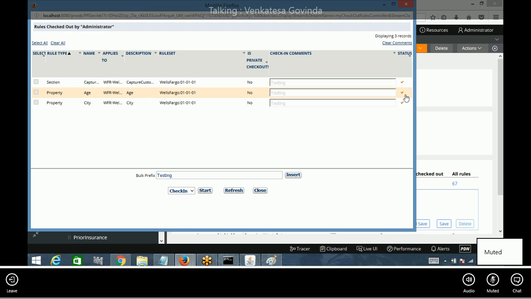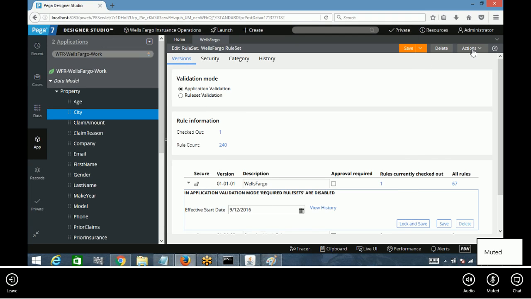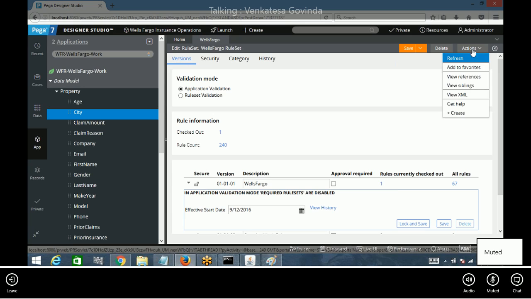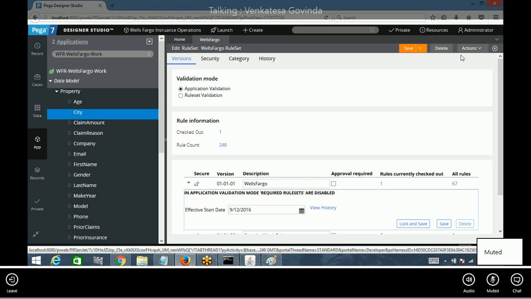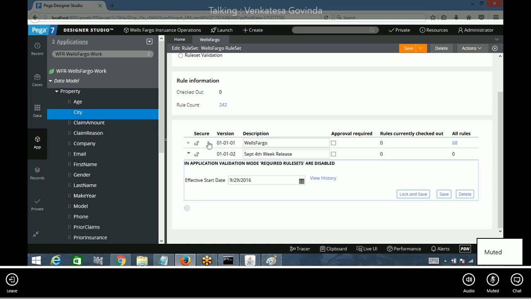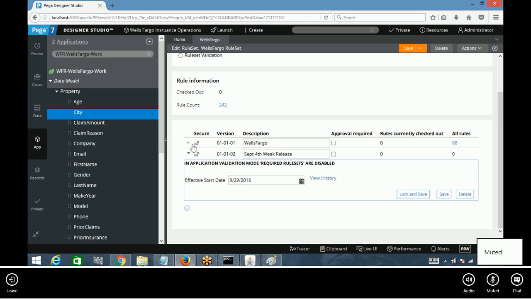Done. Checked in. If everything is checked in, you'll see nothing fails, meaning nothing marked in red color. Once checked in, close. And if I refresh this, you can see now the checked out records are 0. Totally 68, checked out records are 0.